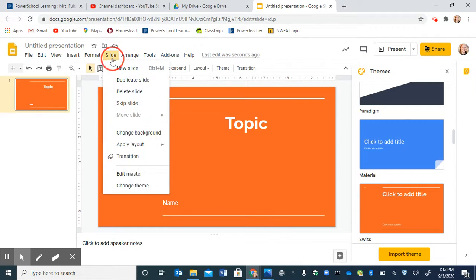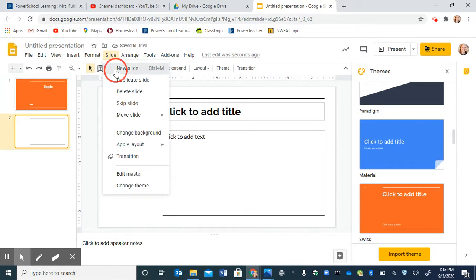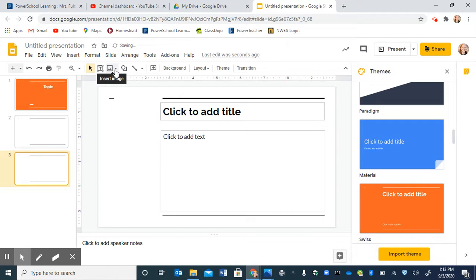You might want to add some more slides, so you click here, new slide, and you can keep doing that as many times as you want. You can also hold the CTRL button and then hit the M button at the same time, and it also creates new slides. As you go through there, you might decide to change this slide format.